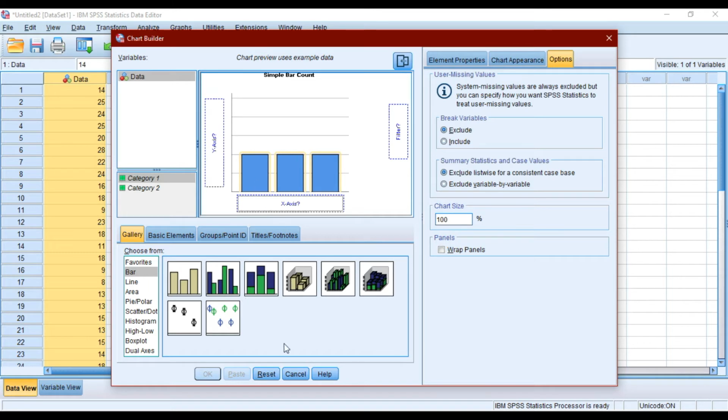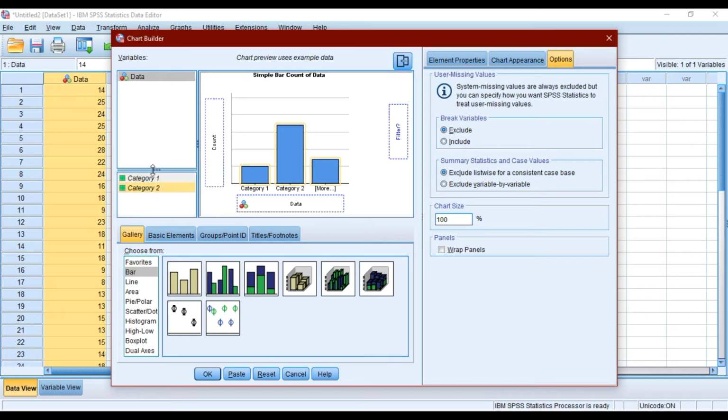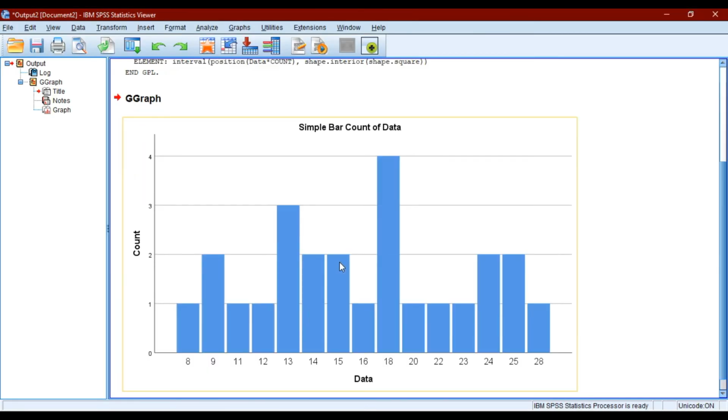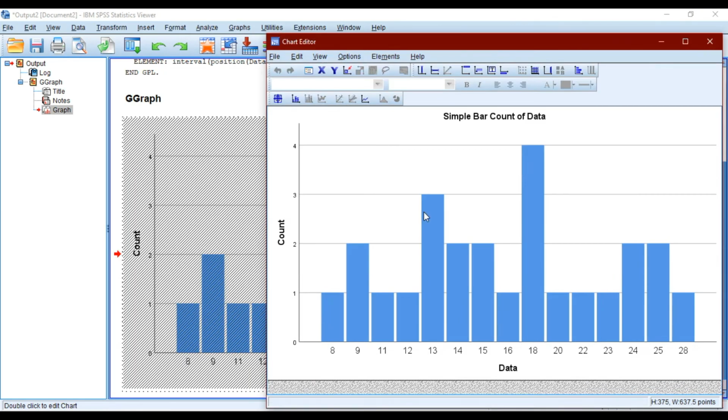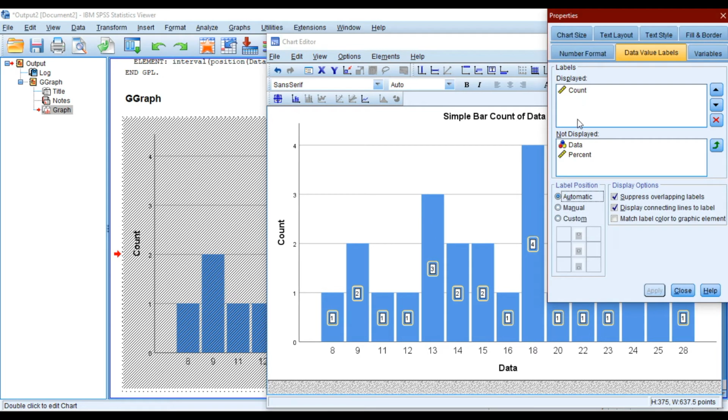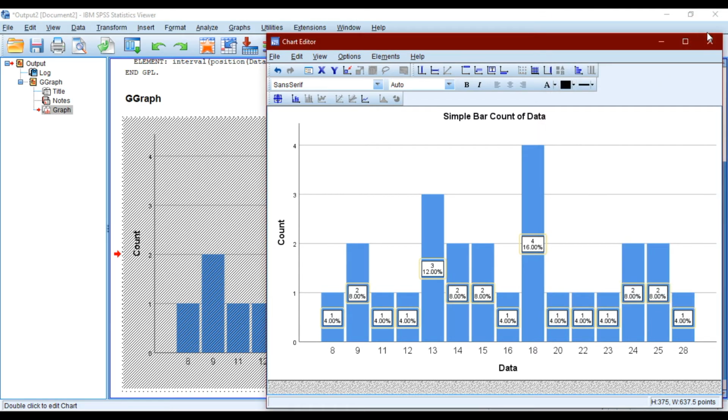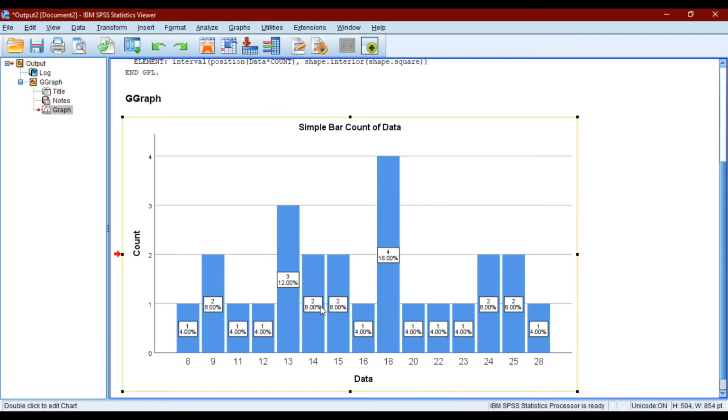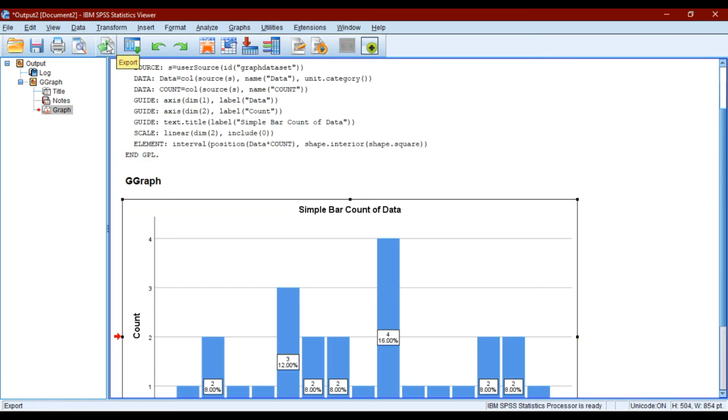I just drag it onto the screen, and after that drag your variable to the x-axis or where you want to show it. Then just leave everything default, click on OK. Now we're able to see our bar graph is showing, and after that again double click on it and click on this properties window. You will see the properties here. Just push the data you want to display to the displayed window. Now you're able to see all the percentages tagged on it.